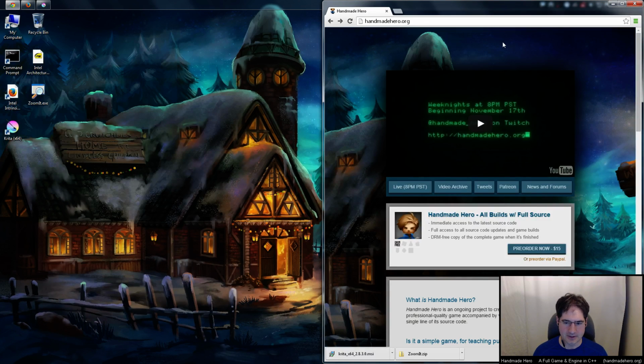And so anyway, without further ado, we kind of left off on Friday implementing some collision detection stuff, and I want to get back to that.